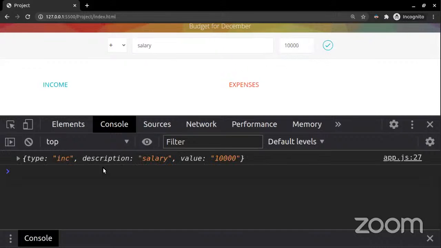Okay, so on the console you can see that we are able to get all the input data. You can see inc is used for plus here, because in the option tag of the HTML we are giving the value as inc, and the description salary and value.